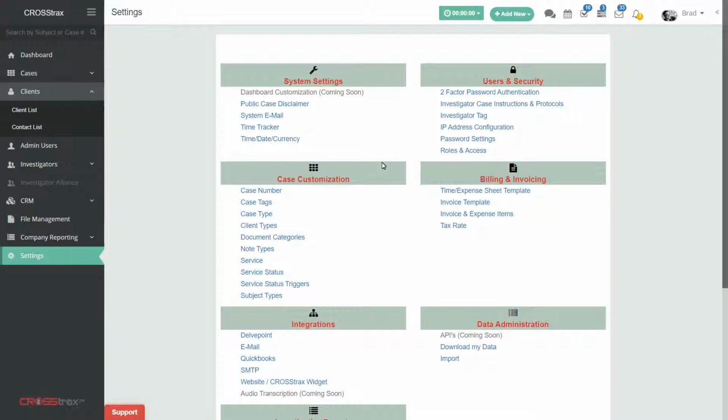As you get started using Crosstracks, an important part of the setup process is to create the types of services that you offer and associate the billing rates and the billing items that you're going to charge your clients for. In another video, we'll go over the same set of services and how you designate how to pay your investigators. But this video is going to focus on the billing rates for the clients.